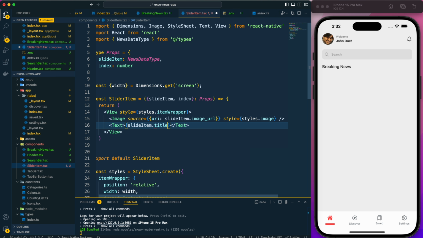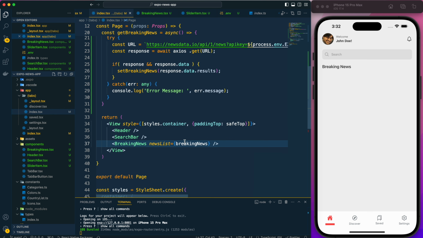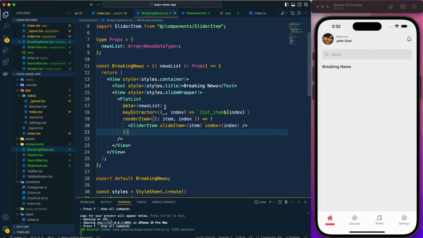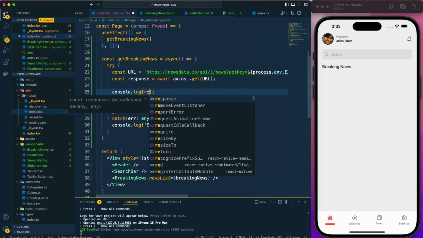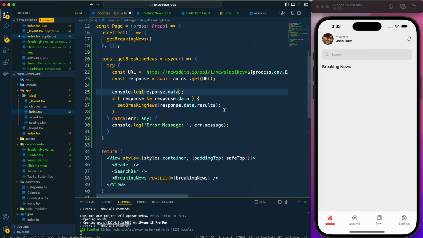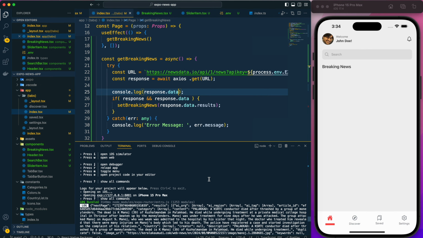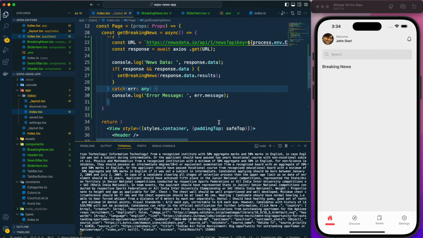Let's provide the title. I think something is not right over here. Previously we were getting the data here and I had displayed the title, but right now it's not passing it properly. So let me just console log the response to see if I'm getting the data properly or not. Okay, yes, I'm getting the data, but somehow I'm not passing it properly. Let me see what the issue is here.